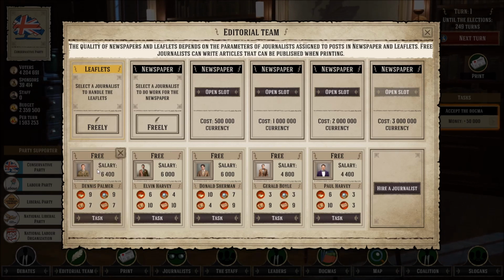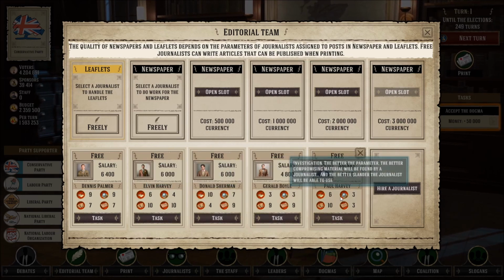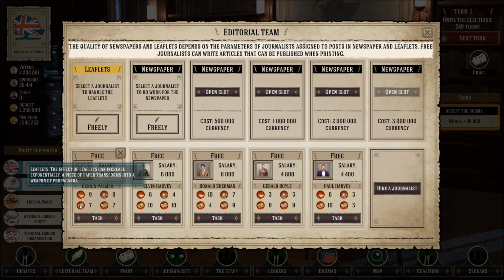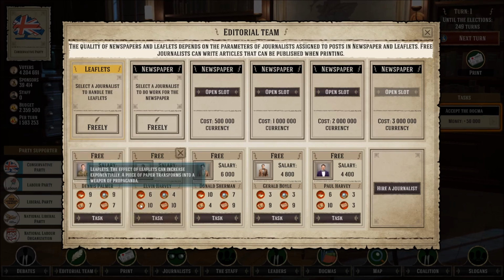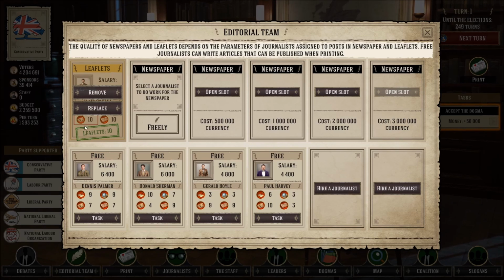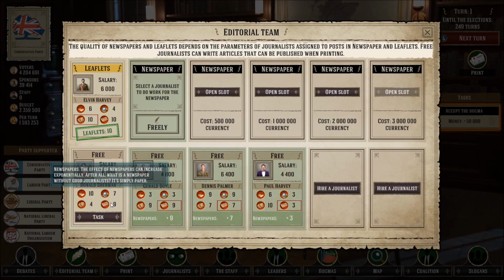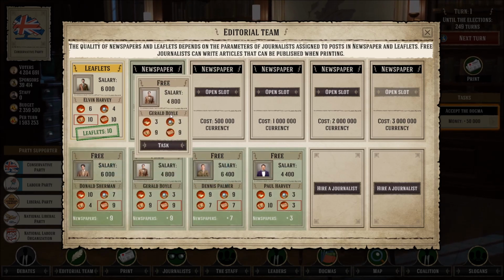So, we've got a person that has a 10 in leaflets. So we need to find them and assign them to it. So let's see, leaflets 7, there we go. This guy has the leaflets in 10, we'll just drag them up there. Done, leaflets 10, great. Newspaper, we've got a free slot there, so we'll assign someone.